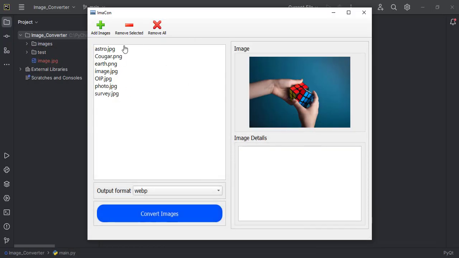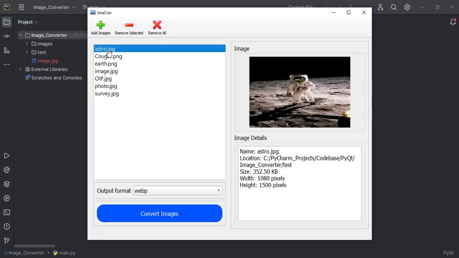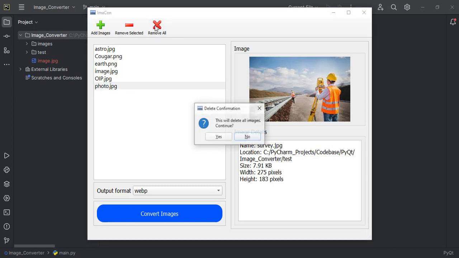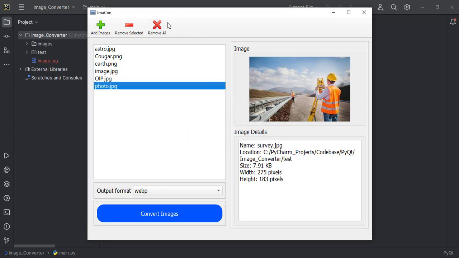You can also see that this is a placeholder image. When I click on any image, the preview comes here and some details about the image down here too. And I can remove any selected image or remove all, which will come with a question. If I click on no, nothing happens. If I click on yes, everything goes. So this is what we are about to build.